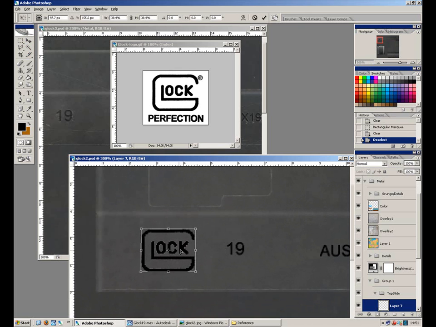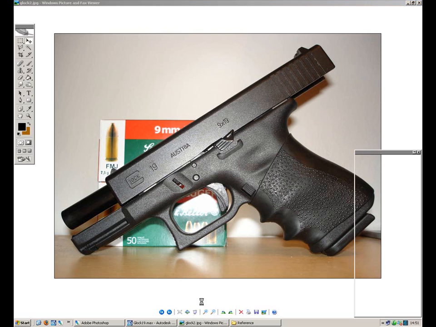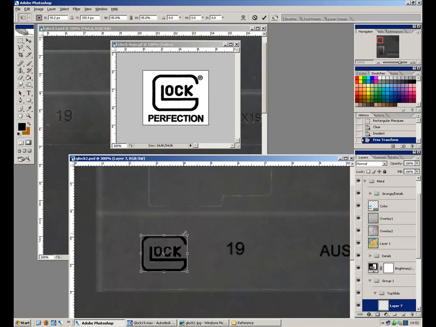How big does it want to be? It looks a wee bit big for me. About there.